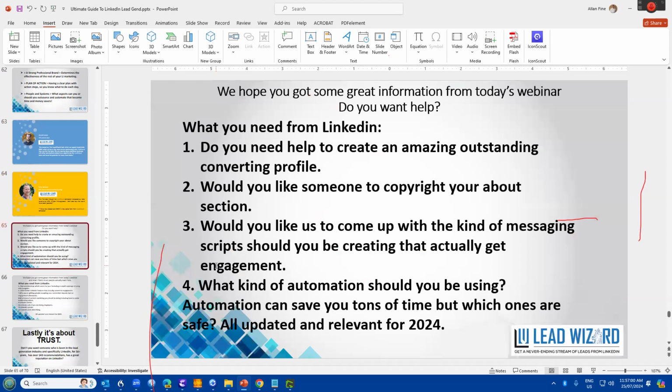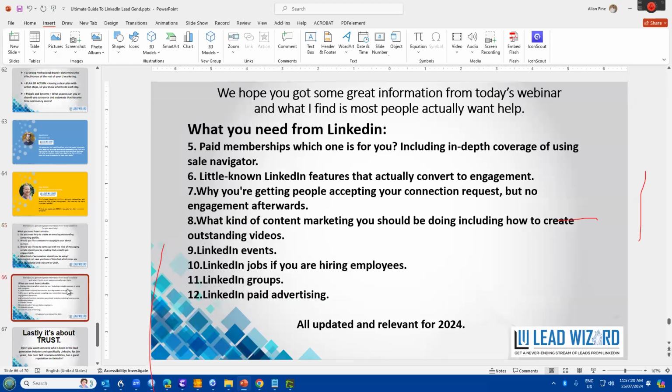So if you need help creating an amazing, outstanding, converting profile because you don't trust yourself, you're too close to it, you're in the forest-and-the-trees situation, which is why I've hired people to do things for me in the past, because sometimes I can't see my own stuff. If you need someone to help you brainstorm and with copywriting, then hire somebody to do this stuff for you.